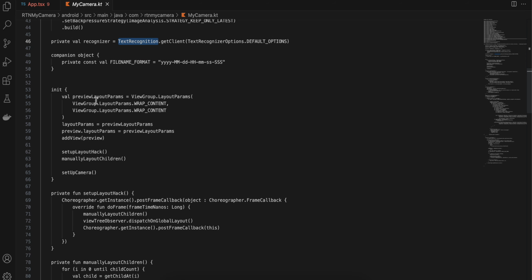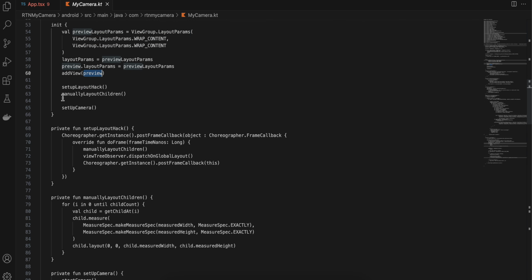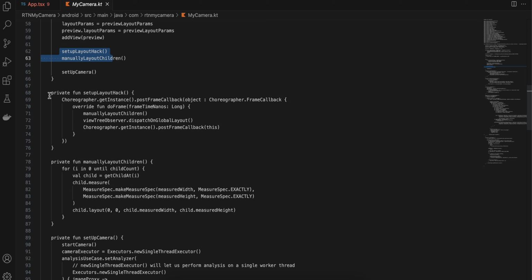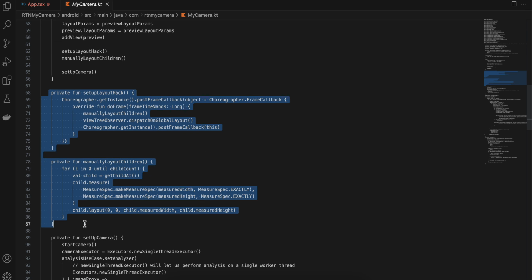Next, what we have done is that we are creating layout params, assigning it to our linear layout as well as to our preview, and adding that preview to our linear layout. Then we are setting up our layout as well as manually laying out all the children. So this is the code.